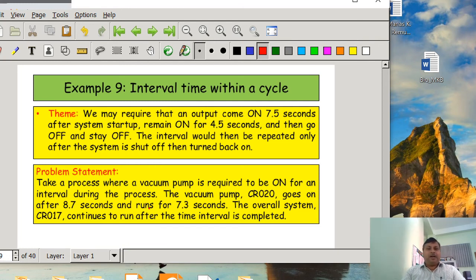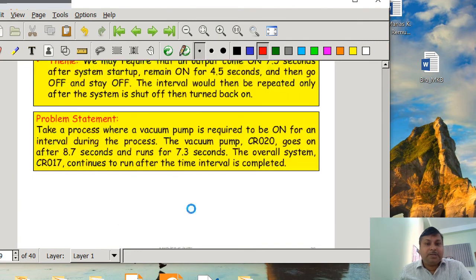Take a process where a vacuum pump is required to be on for an interval during the process. The vacuum pump CR20 goes on after 8.7 seconds and runs for 7.3 seconds. The overall system, CR17, continues to run after the time interval is completed. So now you can see that whenever the switch is on, the process is on, but the vacuum pump is not going to be on at that moment. It is going to be on after 8.7 seconds, and it will run for 7.3 seconds, and then it is going to be off. But when the vacuum pump goes off, the process is not going to be off.